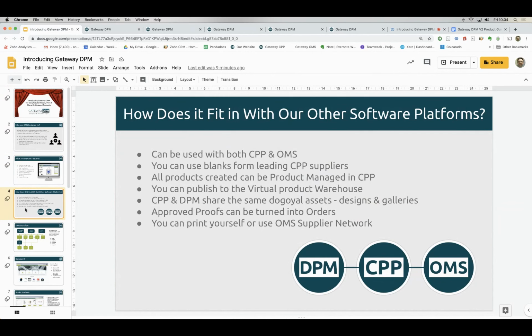So the designs and galleries will go through that. Approved proofs in DPM get turned into orders, which are managed via OMS. And you can print yourself or use the OMS supplier network. So that's how it integrates with our other platforms.